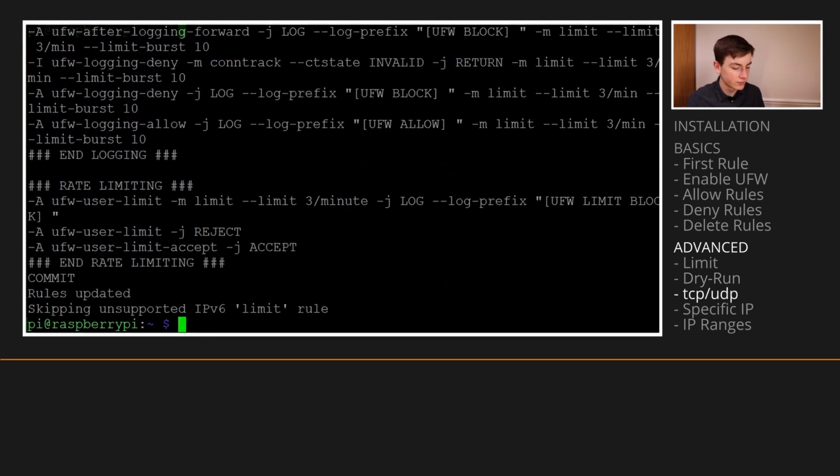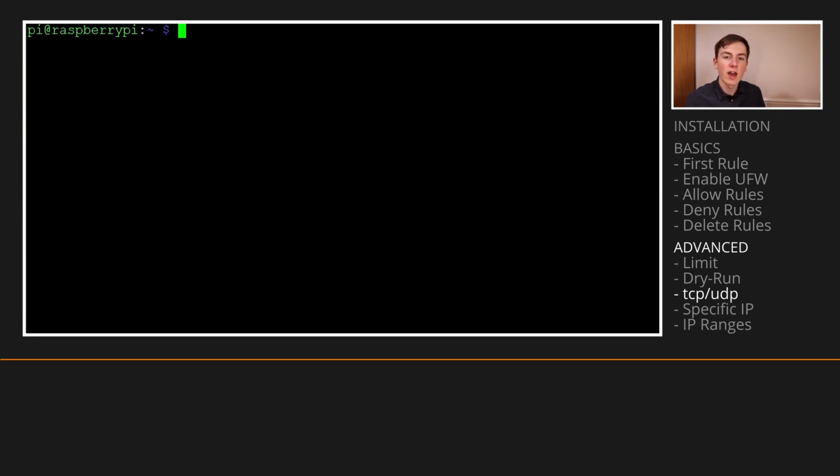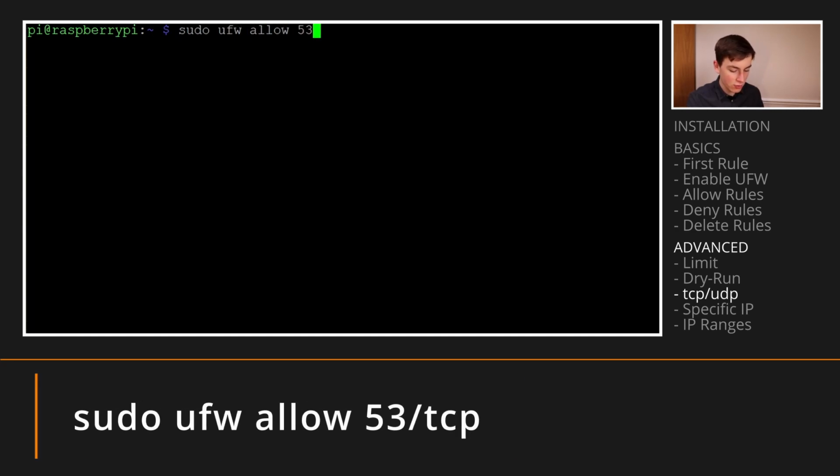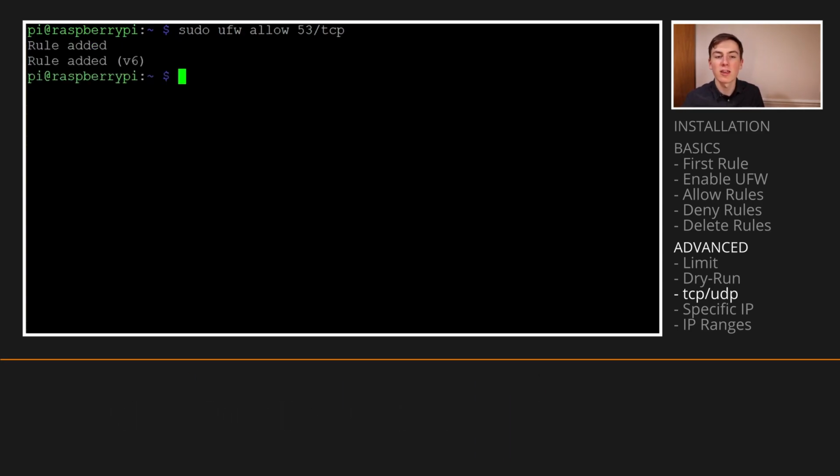The next advanced command we're going to take a look at is allowing UDP or TCP traffic rather than both. A good example of this is the DNS service, which runs on port 53 on UDP and TCP. You might want to only allow traffic from TCP and block all UDP DNS traffic. So to do this, we do sudo ufw allow 53/tcp. And this will only allow port 53 if coming through TCP traffic.